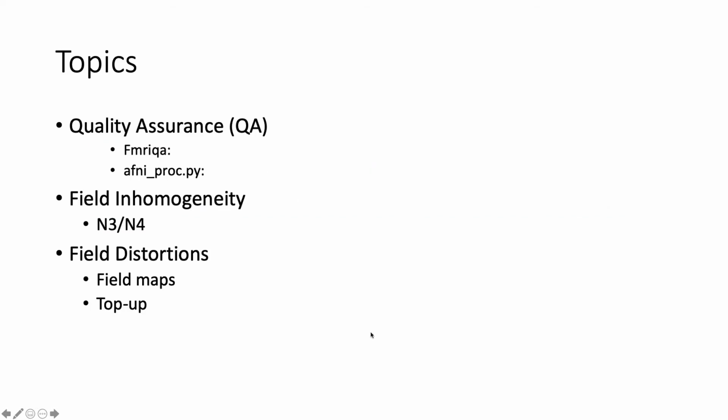So some of the topics we'll be covering here, like I said, is quality assurance. And going through a few examples of programs, tasks, and commands that you can use to help quickly look at your data quality. The two that I've looked at the most are fMRI QA and afni_proc.py. Is anyone familiar with AFNI and afni_proc.py? Anyone used it? Okay, so it's a nice tool. I'll talk about it a little bit.